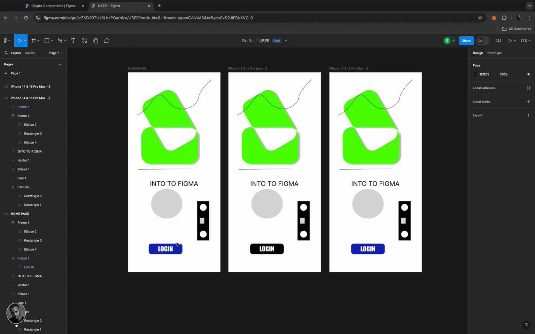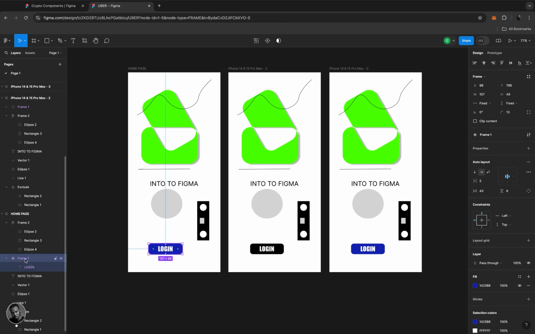And when you make your components, these are components. You can come over here, double tap on it, and just name it login component. Now remember, I told you we are going to talk about components later.